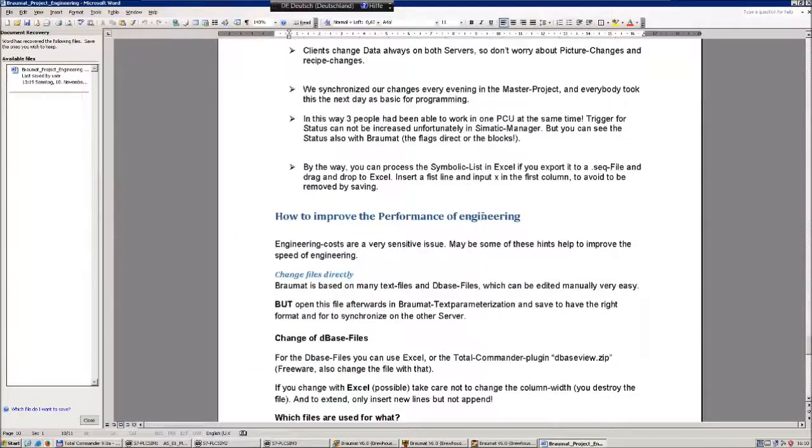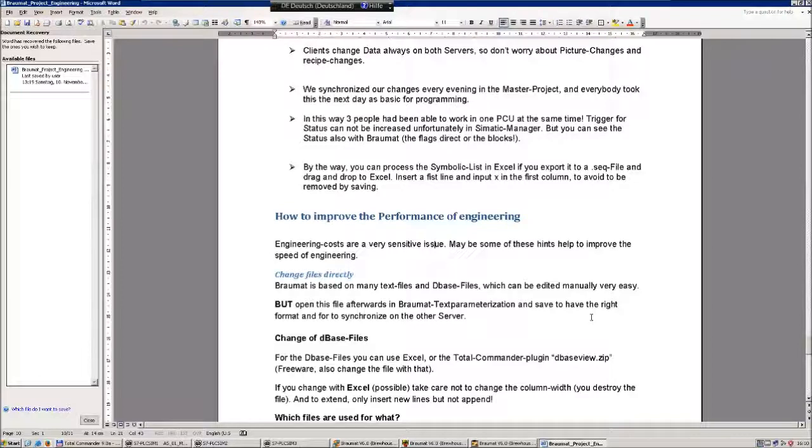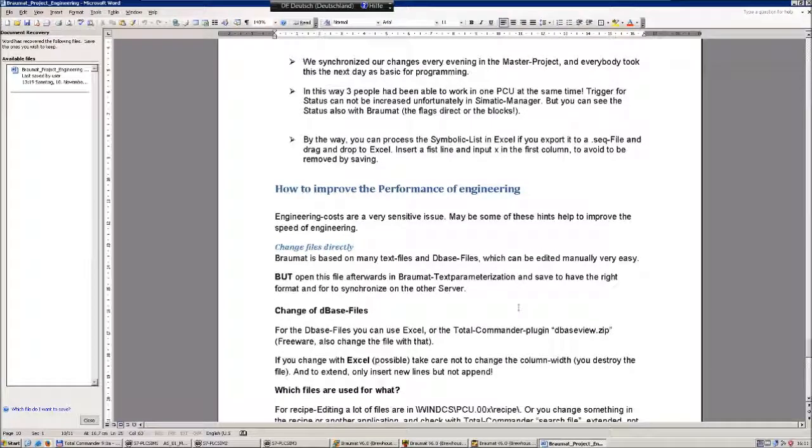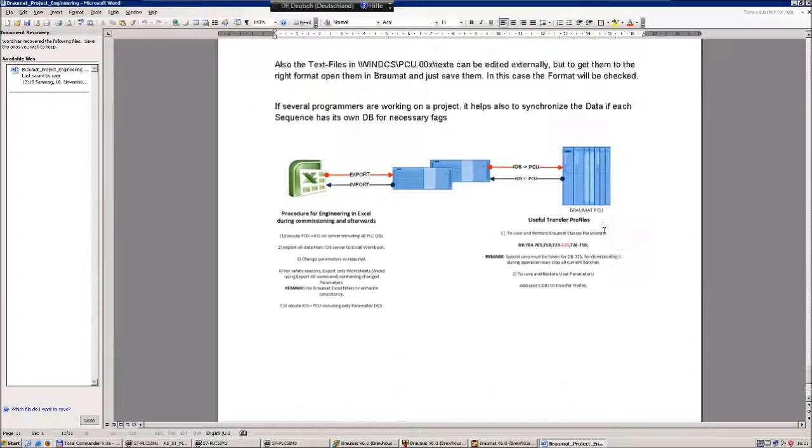you need to follow some rules. How to improve performance of engineering? You can read a little bit how you can speed up your engineering. We know we are all expensive. We shouldn't waste too much time with not necessary things. So here are some hints about how to speed up the engineering process.